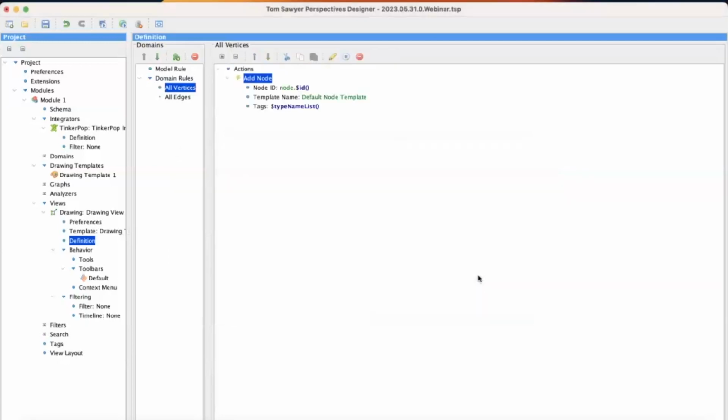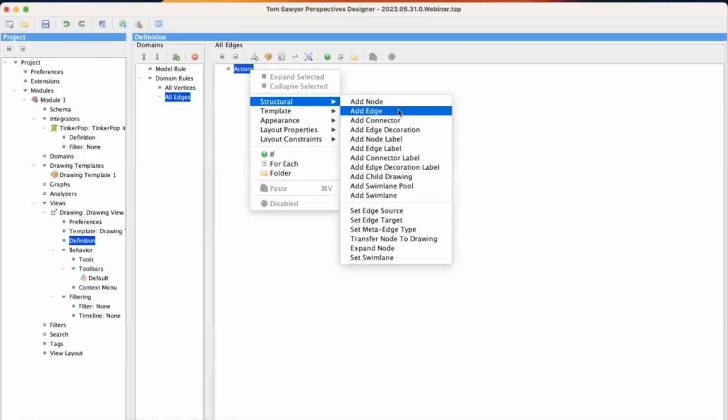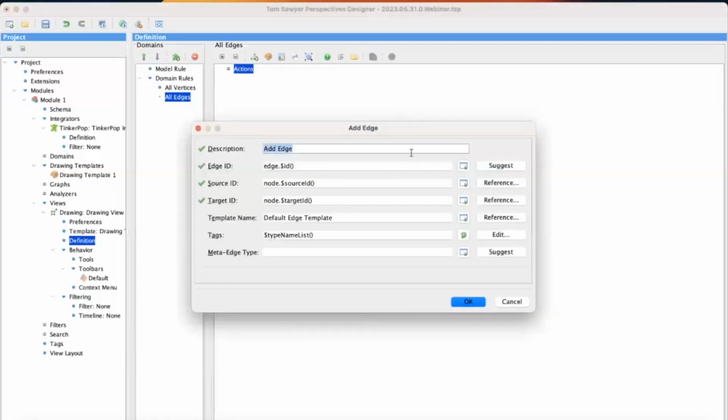Now we're going to do the same thing with the edges. So we're going to do an action, structural, add edge. And again, we're just saying this is the part of the model to go to, to bring that element into the drawing.